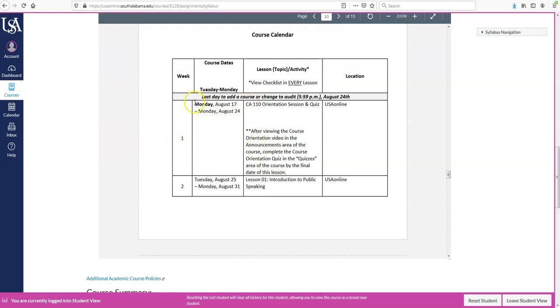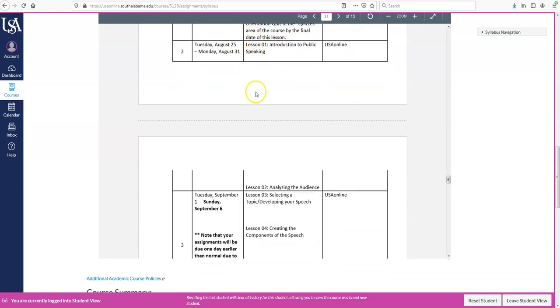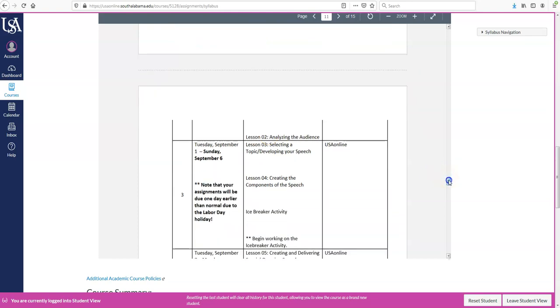So week 1, it'll give you the dates that the week runs. It'll tell you what we're doing. So in week 1, we're doing our course orientation meeting, and you should be taking the quiz after this meeting. And it even tells you after viewing the course orientation video, that you need to take the course quiz. Okay, and you can see in week 2, it's got the dates and it tells you what 2 lessons we're working on. I'll show you where to find those in a minute. It's just in the modules areas of the course.